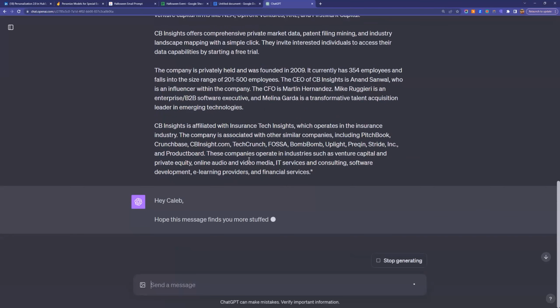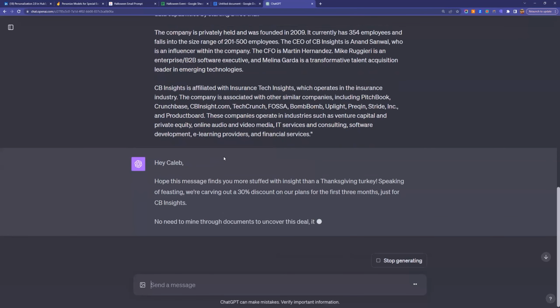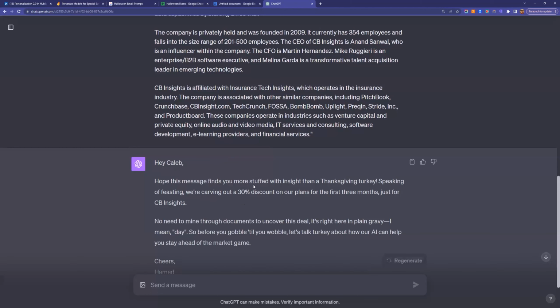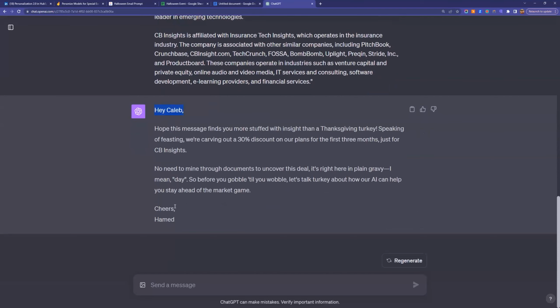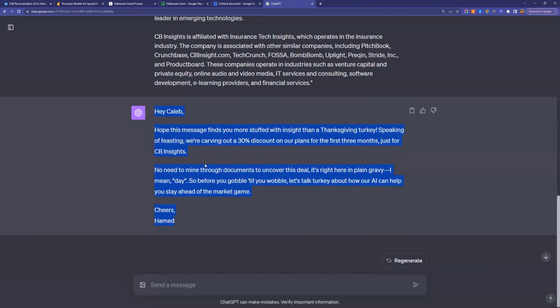So if I try this one: more stuff inside than a Thanksgiving turkey. You see, there's humor here right away. Speaking of feasting, we are carving out a 30% discount on our plans. It even made a joke with how they work. No need to mine through documents to uncover this deal, it's right here in plain gravy. That's nice. So you see there's no subject. The email is clean and ready to go.